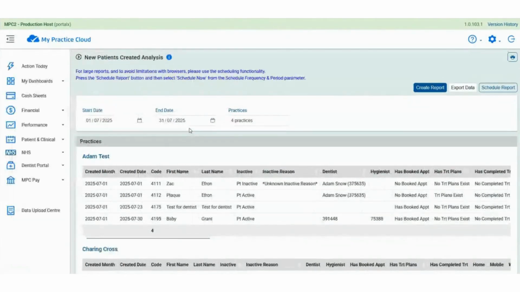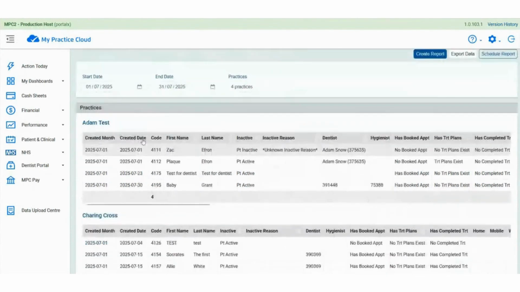It's taking a wee minute to load here, sorry. But the report will give you a full overview of all of the new patients' records that have been created. And again, if you have access to more than one practice on MPC, then you will be able to see all of the practices on the one. So we can see for the top practice here, we've got the created date that the patient's record was made.